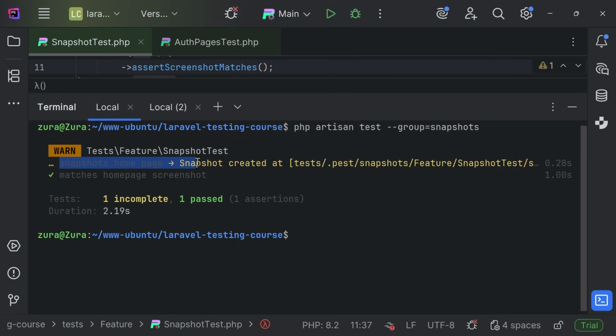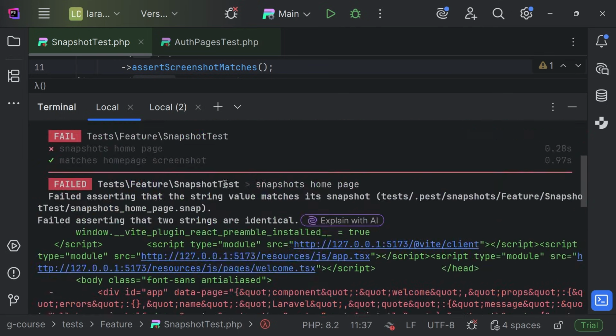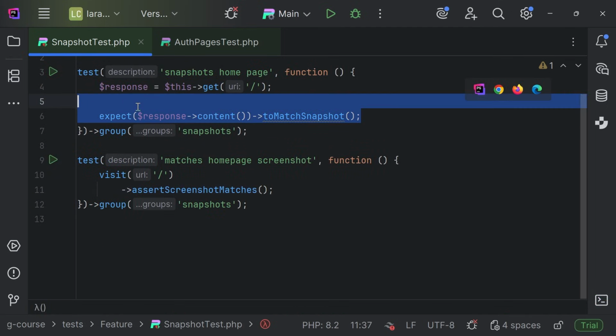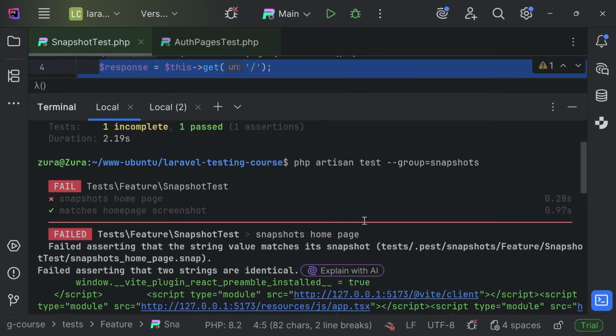The first one is snapshot homepage, which was created, and the second is matches homepage screenshot, which was passed. Now, if you execute this second time, the first one is failing. Yeah, we know why this is failing, because it has dynamic content in a response. But the thing is that we have flexibility to assign groups and then execute based on groups.